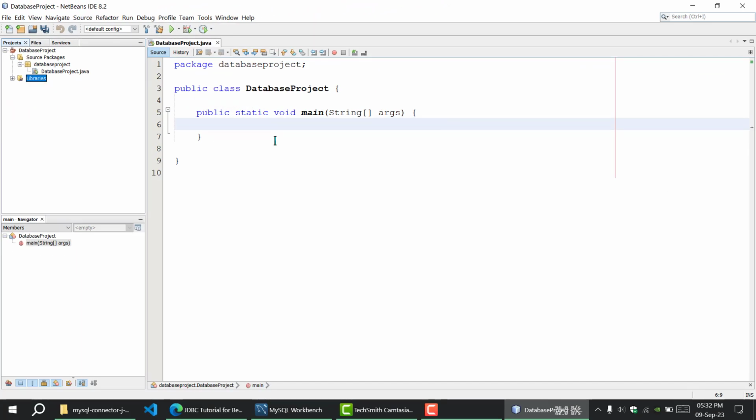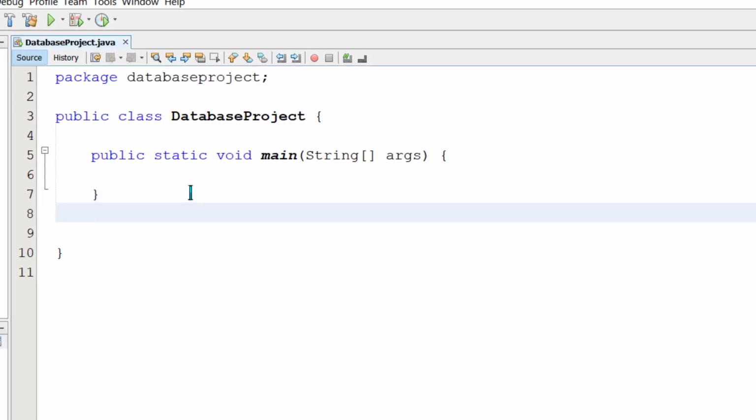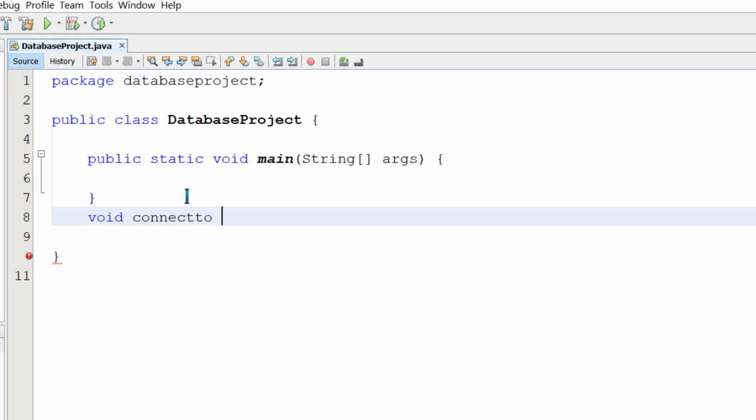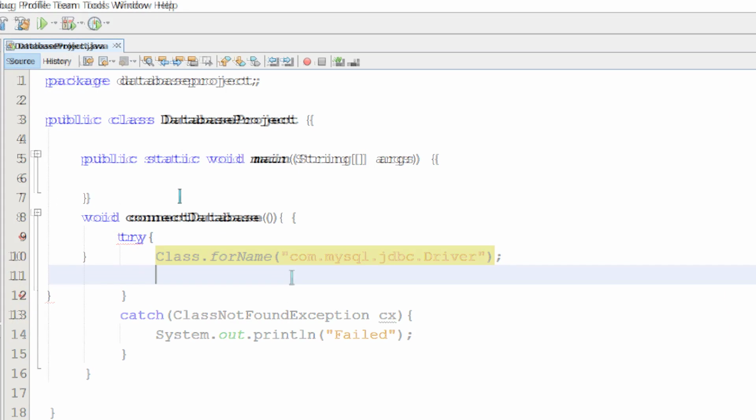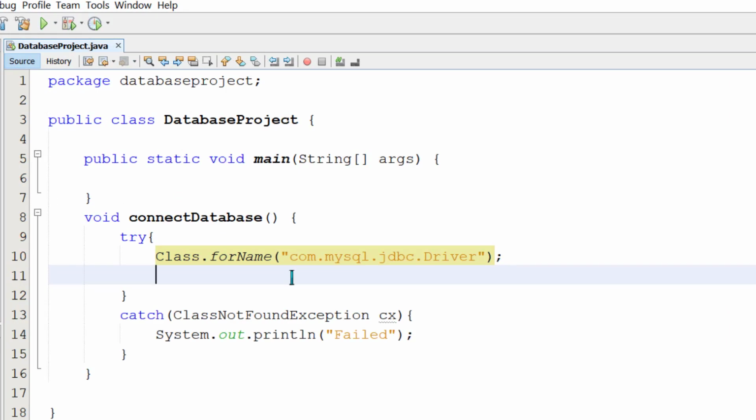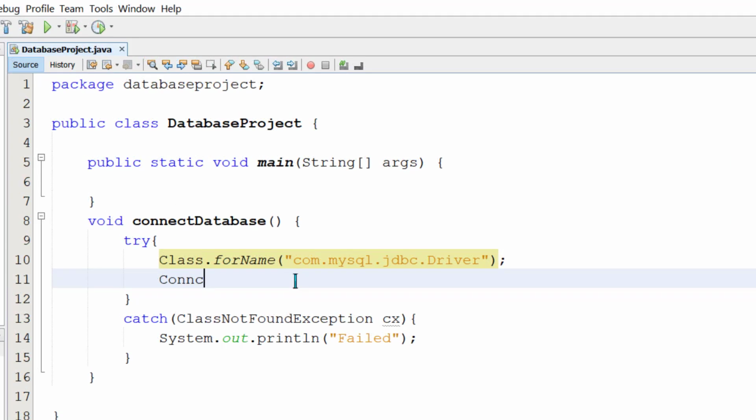Now we will establish the connectivity with our database. For this, let's create a function named connectivity, which will be a void function, and we will add a try and catch here. Then we will create the connection object. For this we will create an object of Connection.